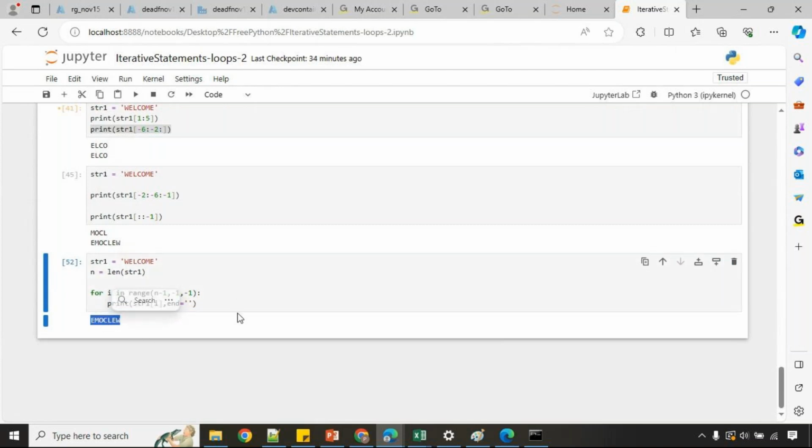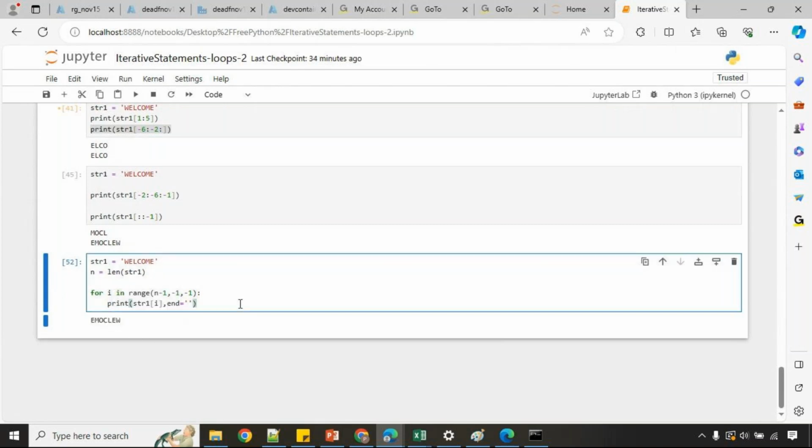In the interview they will ask this question: reverse the given string without using predefined functions and all. Okay. Yes, sir. So this is the way we can do it, guys.